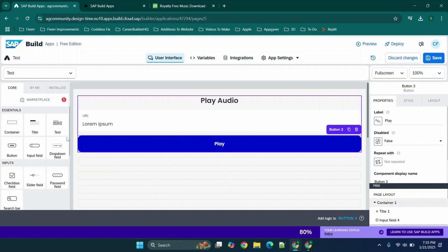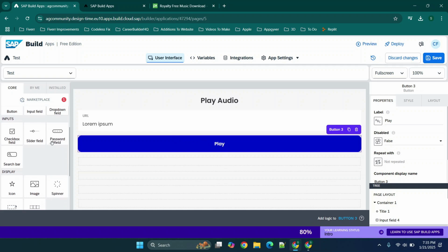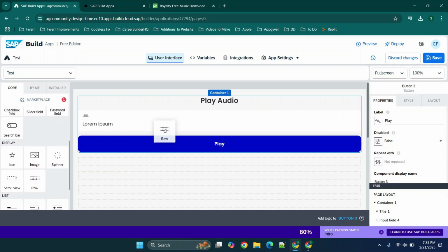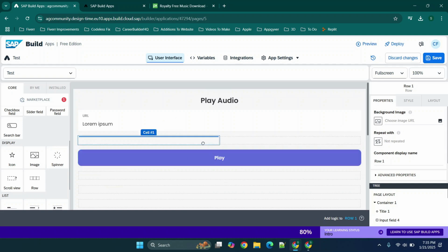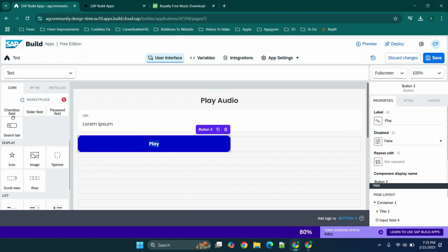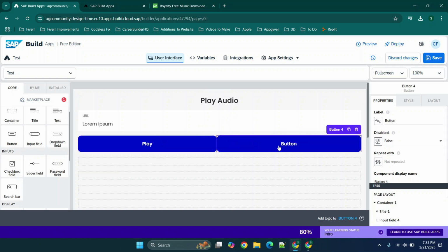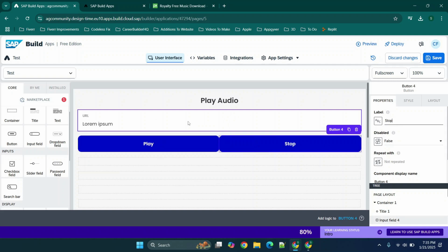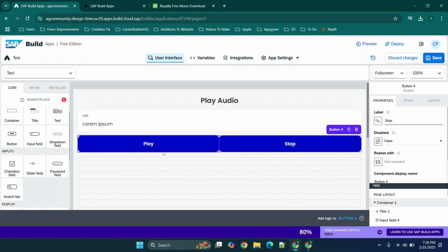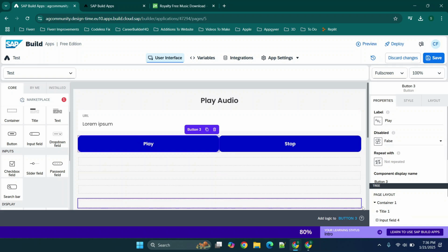Now, if you would like, we could be a little bit more creative and we could bring over a row, and maybe we want to have a button for play and then a button for stop. So we'll call this one stop. Now we have the basic setup. So let's go ahead and get the functionality.